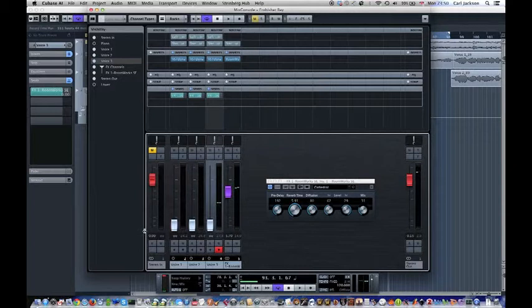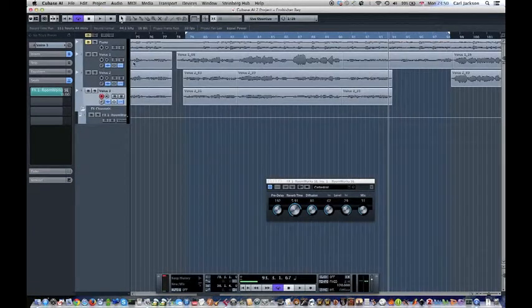And a good example of where you want to use pre-fader sends is something like a monitor mix, where you want to make sure that your musician on stage can hear themselves regardless of the mix you're sending out to the rest of the room.